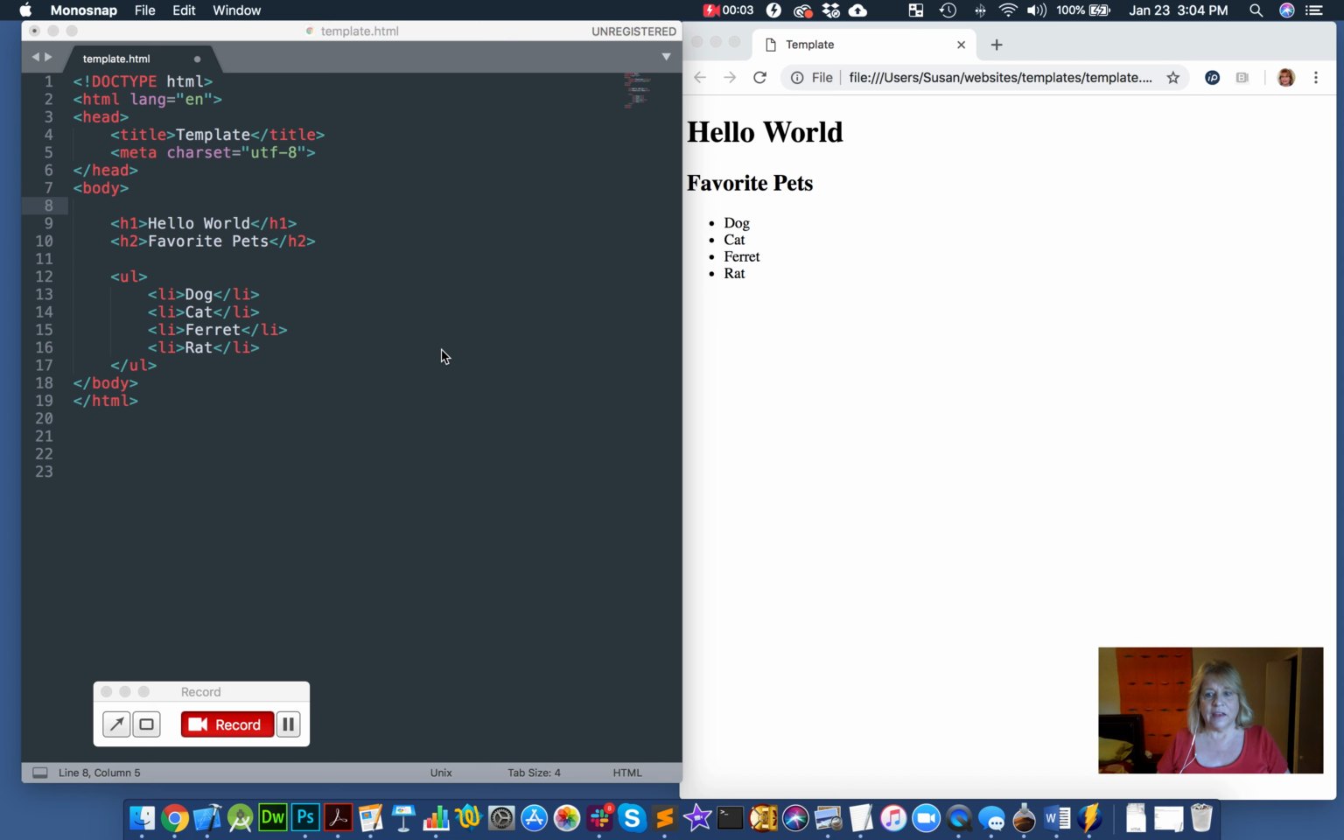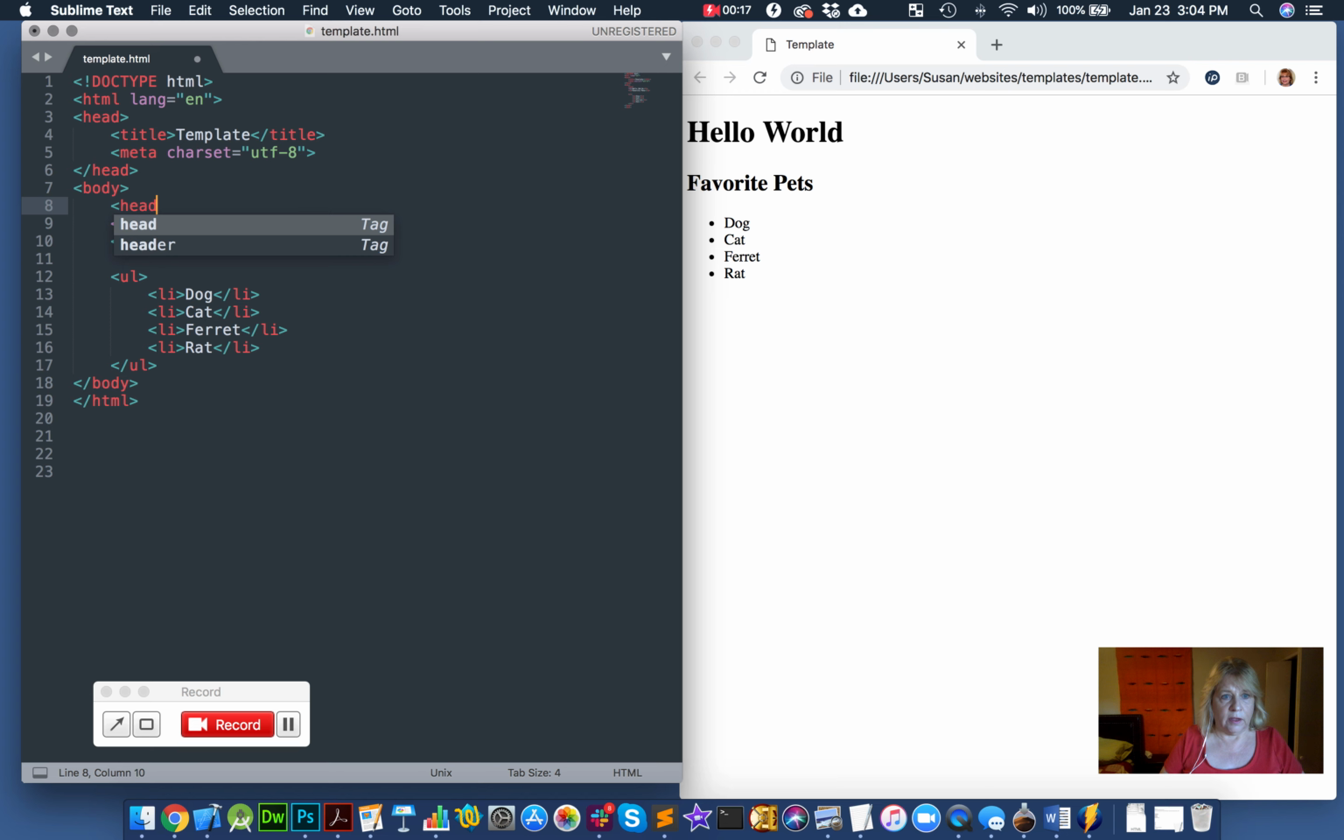It has at least 4 semantic elements: the header, the nav, the main section, and the footer. So let's add those to our template.html file so we have them when we need them. Okay, so first I'm going to add the header.